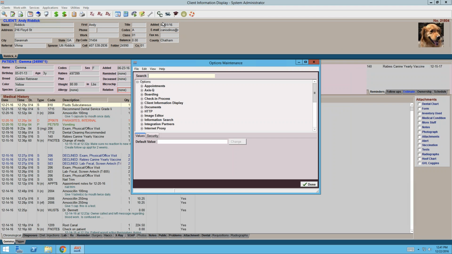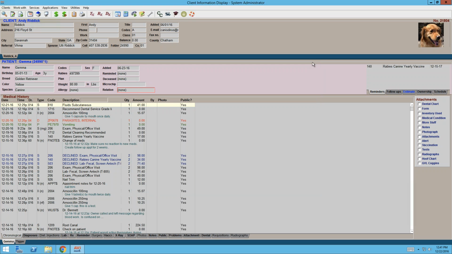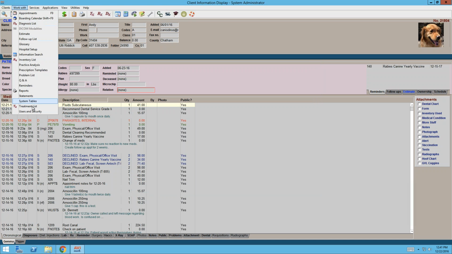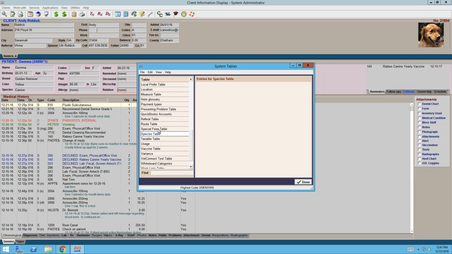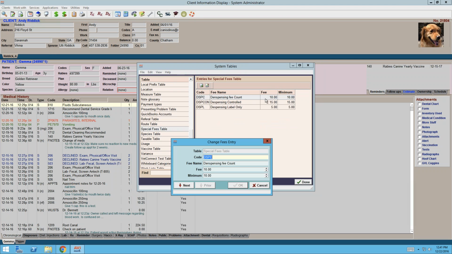Inside of your advanced options, I know you said you weren't using them, but even inside of system tables, when you were setting up those special fees, you've got a minimum option here. So basically, if anything has a dispensing fee, it's going to give it a fee of $10, or if the price wouldn't equal out $10, it would charge a minimum of $10.